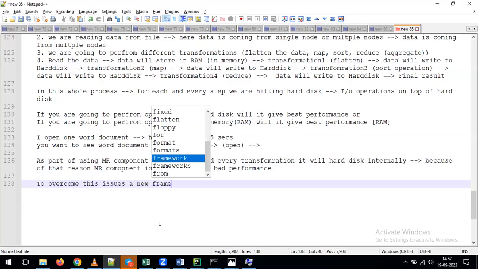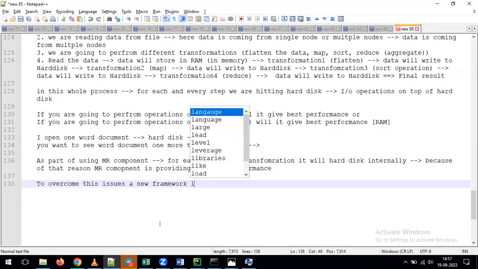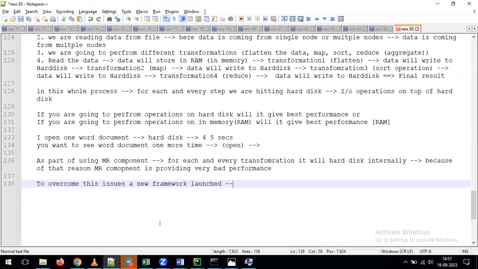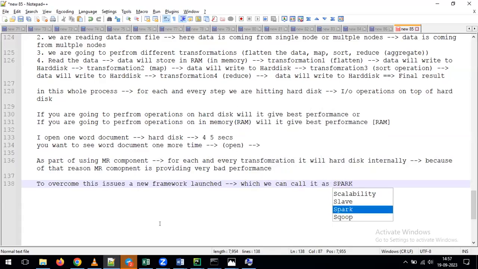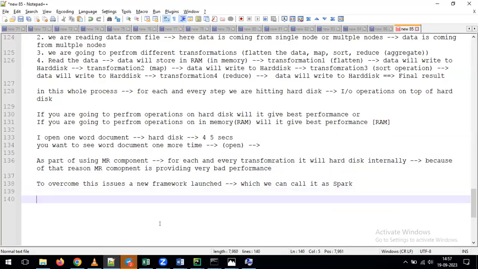a new framework was launched, which we call Spark. To overcome this kind of performance issue, a new framework is launched, which we simply call Spark.